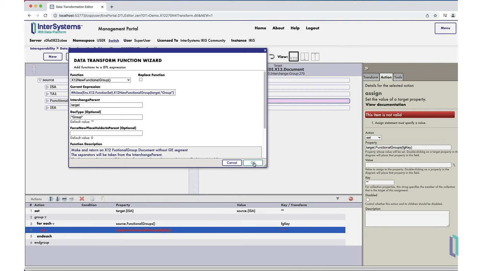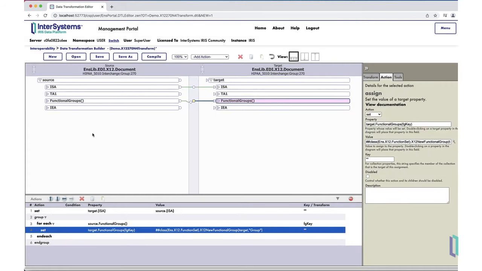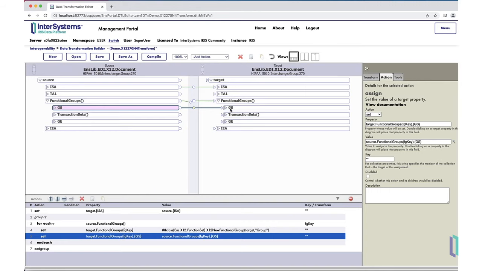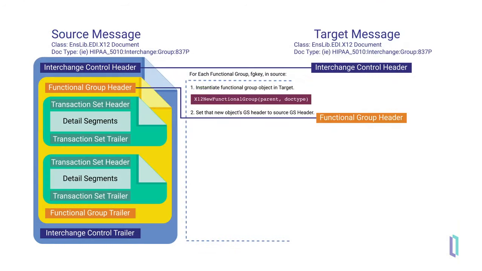Once this functional group is created, modify its GS or functional group header property. Set this property to match the value of the current iteration's GS property in the source message by dragging the GS field from source to target. You have now completed 2 of the 5 main steps by creating the functional group and setting its header.